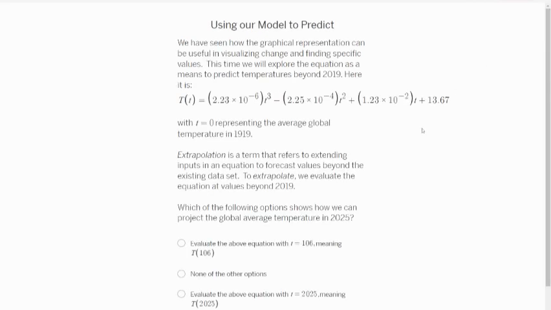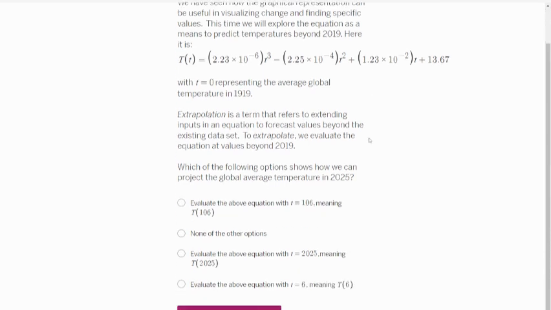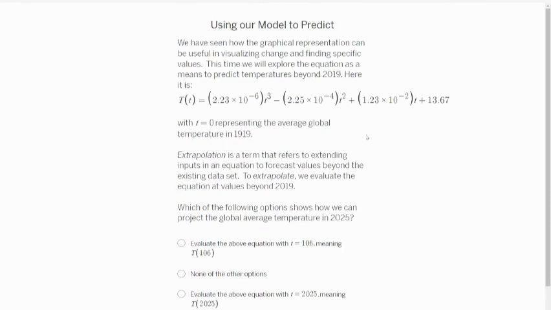And now we ended up with this model, right? Of course, the numbers are very different because it's really a model that is based on actual numbers. If you notice here, the leading coefficient for the cubic term is very small, in the order of 10 to the power of -6, and so on and so forth. And then here, we want to use our model to predict. So we're going to extrapolate.